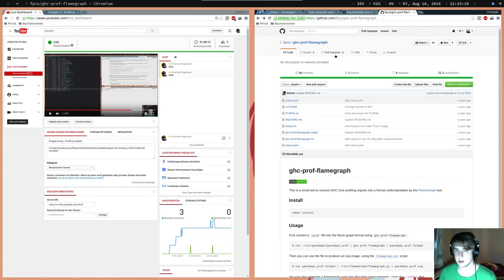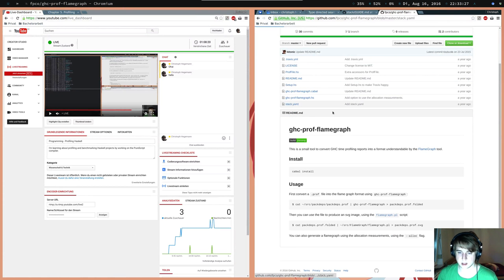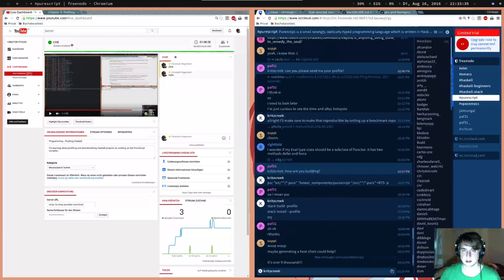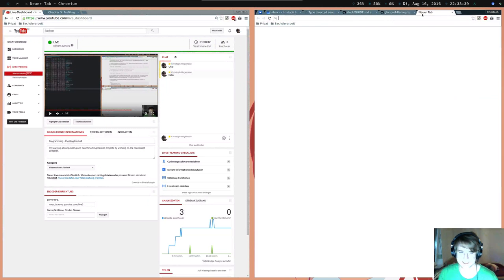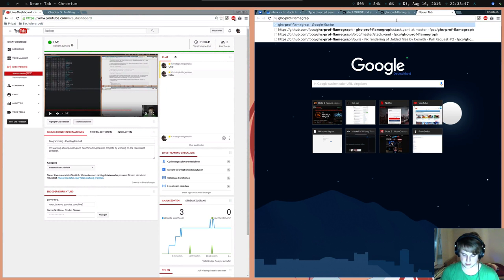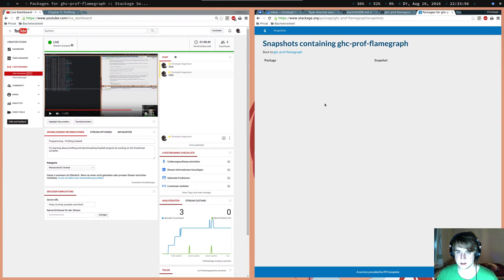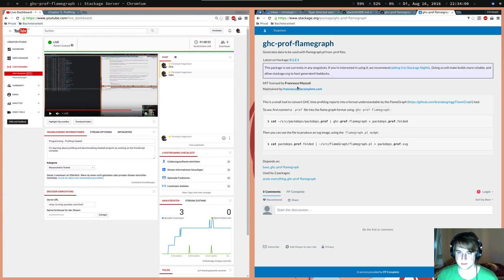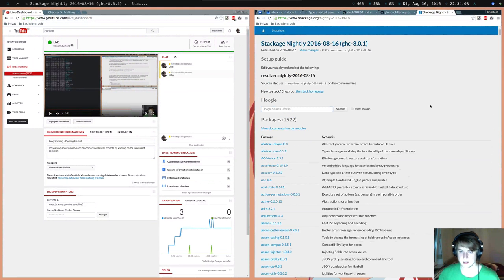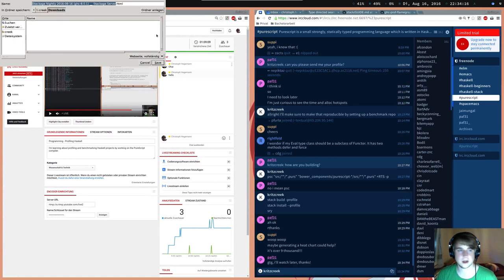Okay, so what do we do? I clone this thing, and then I stack install it or something? That's so old. GHC Perl flame graph. Is that on Stackage? Yes, it's huge. So, GHC prof flame graph. Let's look at Stackage. Is that there? Snapshots. None of them. Stackage nightly. Let's look for prof. Flame. No, there's no flame graph in here. Okay, anyway, cancel.